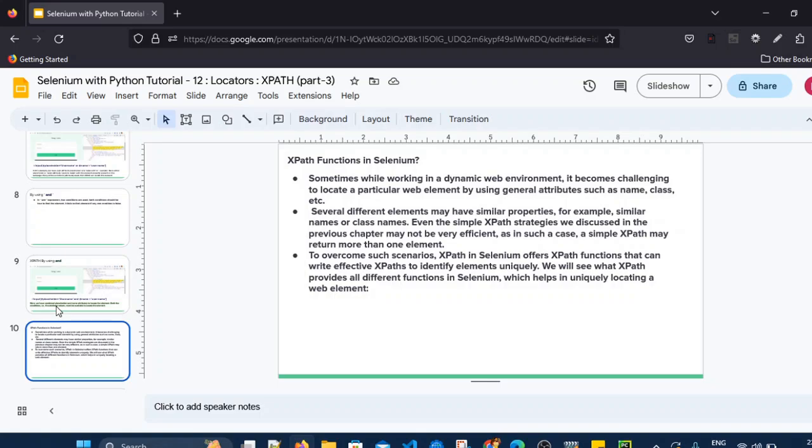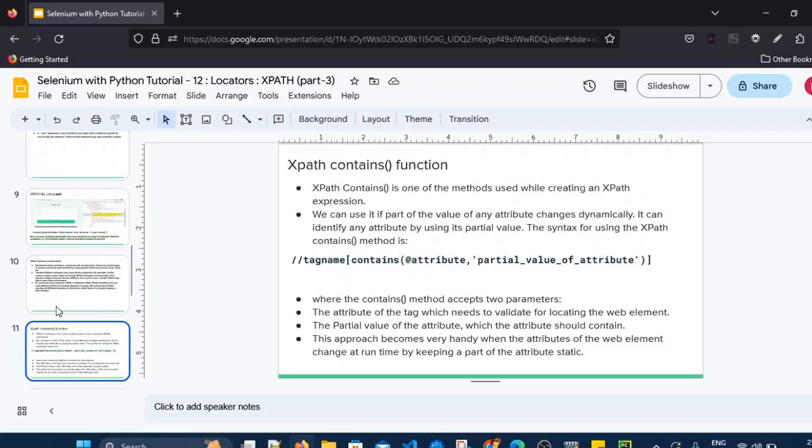We will see what XPath functions provide in Selenium, which help us find elements very uniquely. One of them is the contains function, which we can use in the XPath. XPath contains is one of the methods used while creating an XPath expression. We can use it if part of the value of any attribute changes dynamically. It can identify any attribute by using a partial value.